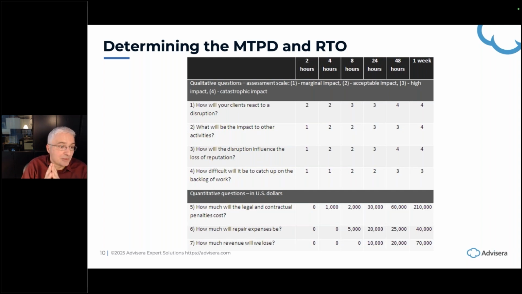Let's say this is a software development department. Just hypothetically, say that this is now an analysis of a software development department in a particular company. How will disruption influence the loss of reputation? So again, after 2 hours negligible, after 4 hours, 8 hours acceptable, after 24 hours high impact, so already a big problem, and after 48 hours it's already catastrophic. Okay, and how difficult will it be to catch up on the backlog of work? As you can see, already some scale.